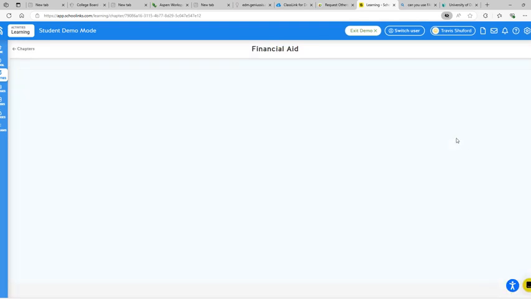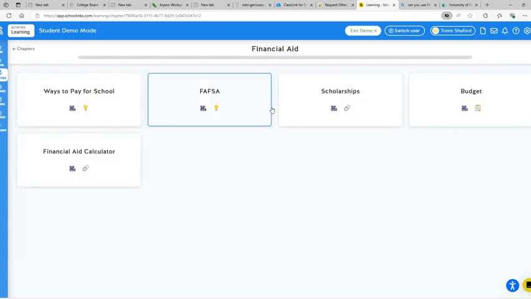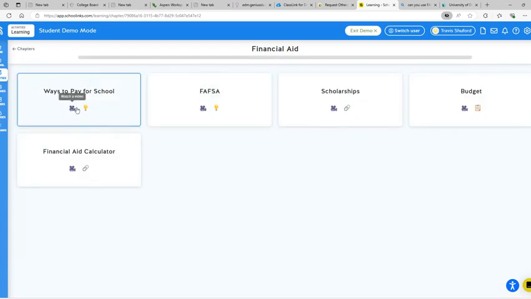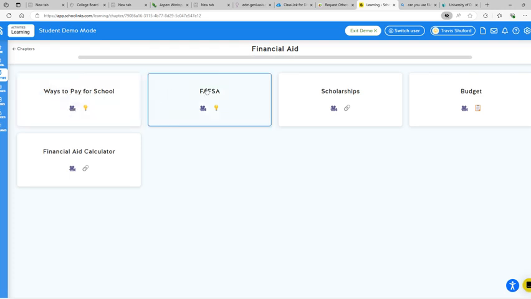So if you click under financial aid, we'll talk about the different ways to pay for schools, an overview. Then we'll go into a little detail on FAFSA, scholarships, budget, and a financial aid calculator. And if you just click on this one, you'll end up going through all these presentations. At least it gives you a little more information about financial aid so you can feel a little more comfortable with it.